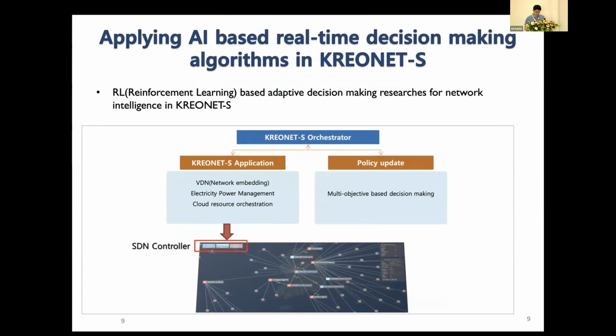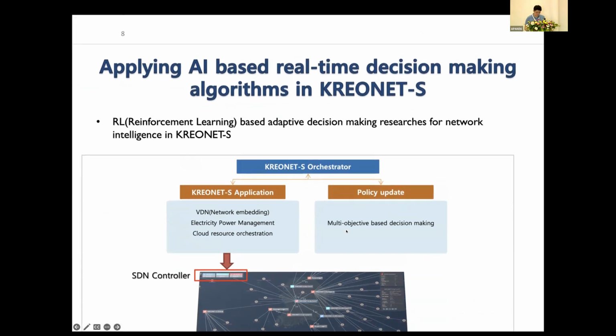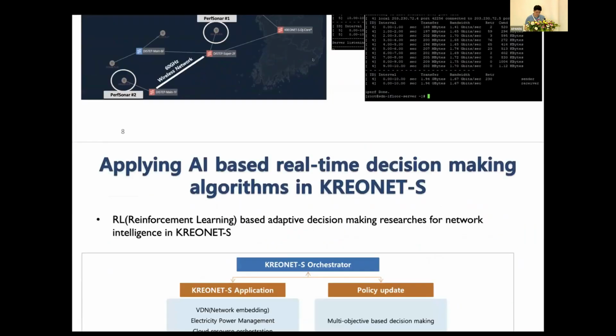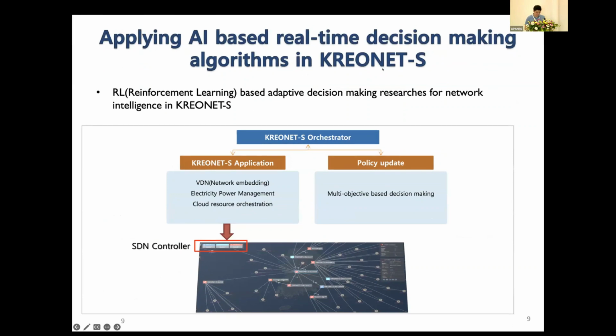And network embedding is used to apply reinforcement learning in the VDN resource allocation problem. CrayonNet-S tried to apply a reinforcement learning based decision making algorithm on the VDN power management.